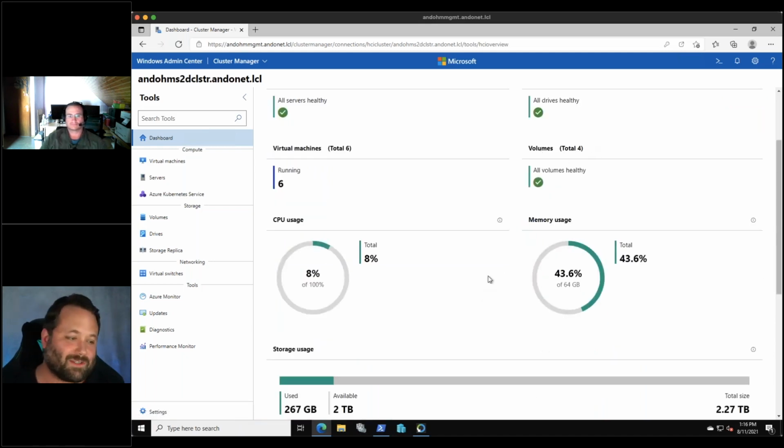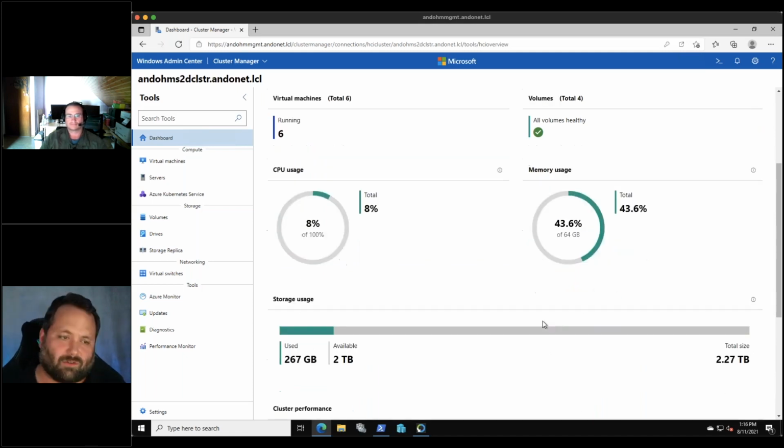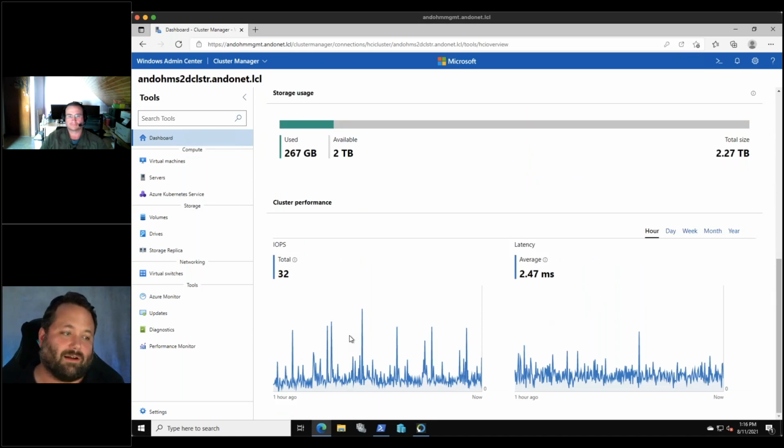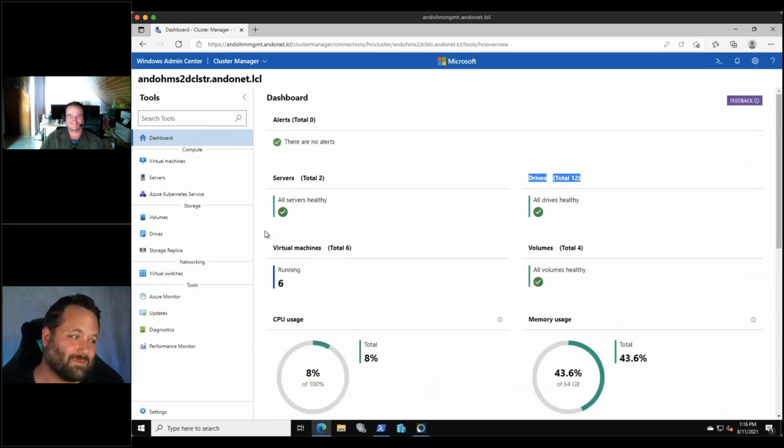Are all my volumes happy? How much memory am I using? How much storage is used? And what does the cluster performance look like? As you can see here, I'm not doing a ton. 32 IOPS currently. So right now that cluster is just kind of twiddling its thumbs.